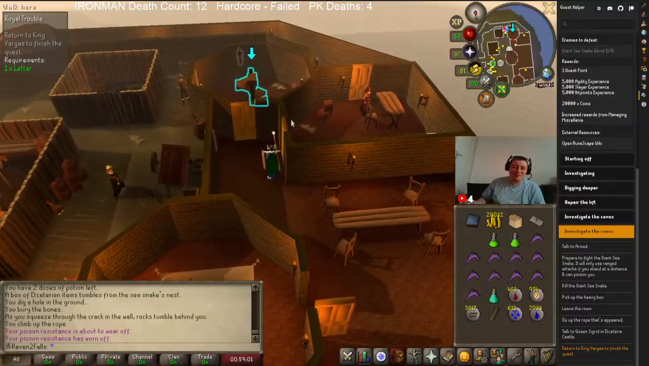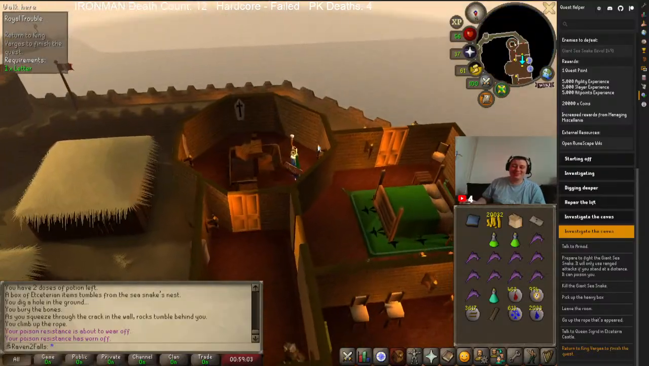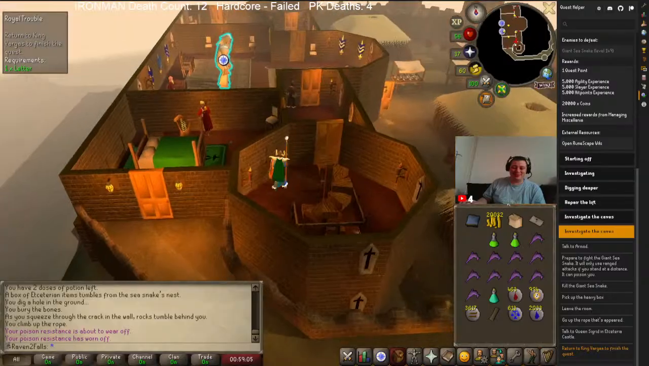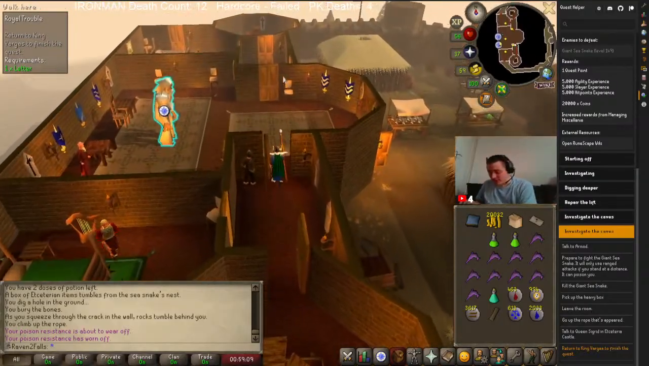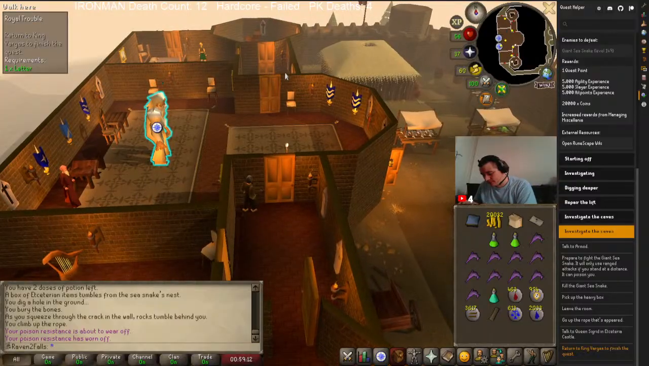I didn't even use any food. That's how easy that fight was. Oh, I was worried about that to start with as well. I was like, ooh, level 150 snake. Ooh, scary. Also scary. I was just being a little bitch. Happens a lot.